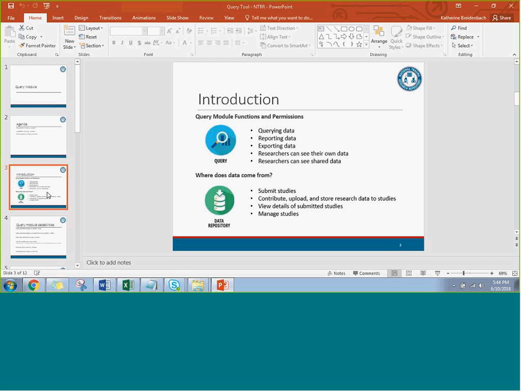Where does data come from? It comes from studies that have been submitted to the data repository, and you can contribute, upload, and store research data to studies in the repository, as well as view details of submitted studies and then manage your own studies.